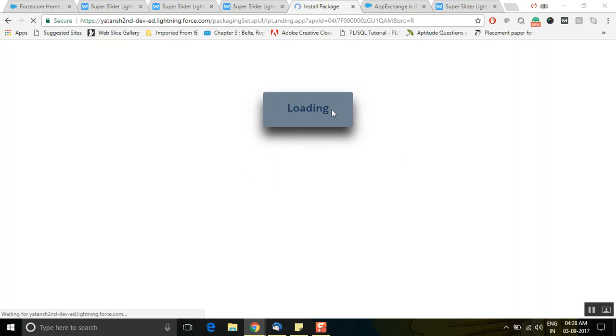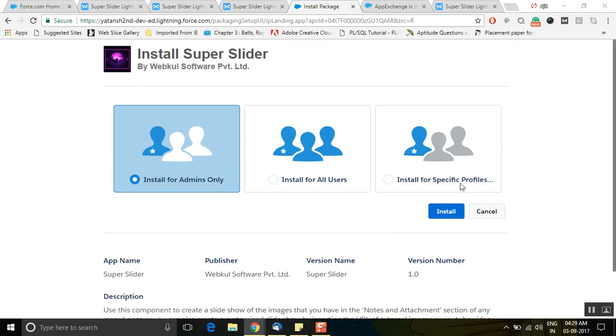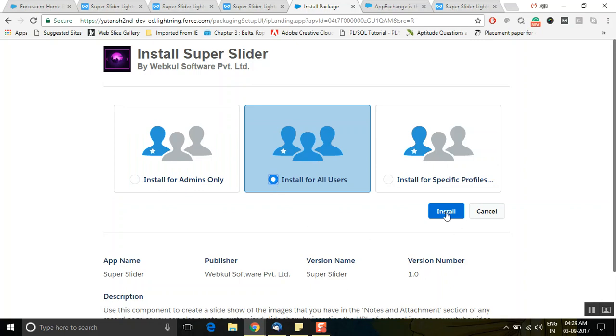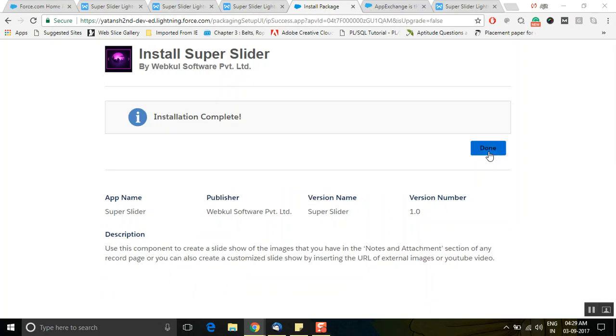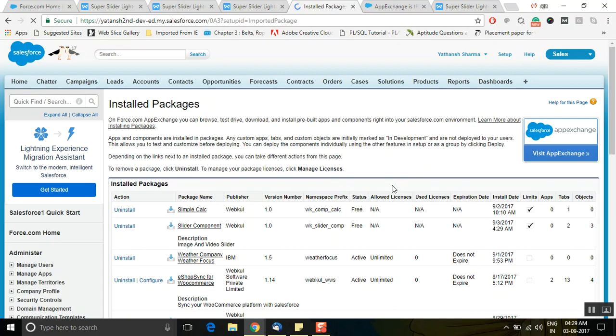Now you need to enter the credentials of the Salesforce org where you want it to install. If you want it to install for all the users, select the second option and click on install. You can see the installation is on. The installation is complete now. You can click on this done and it will take you to the page where you will see the list of installed packages.